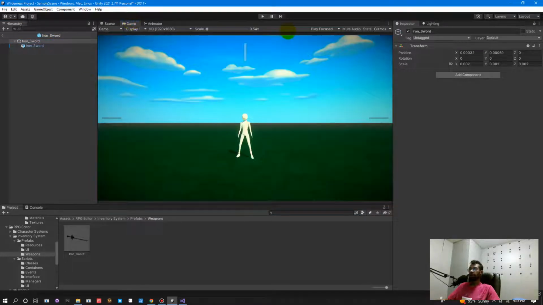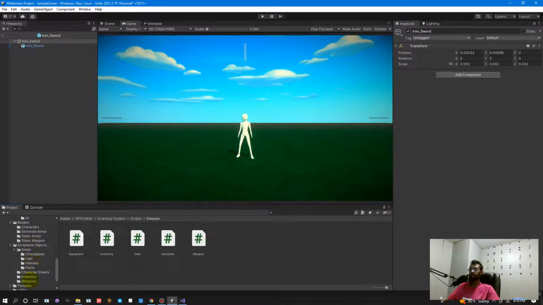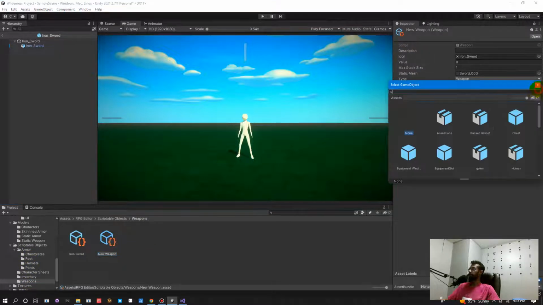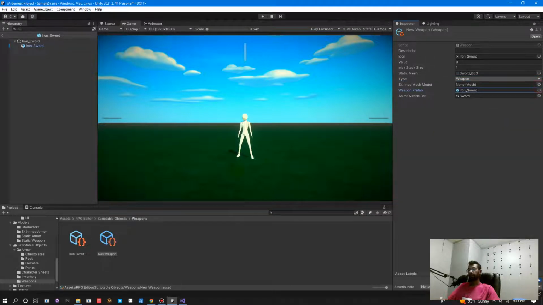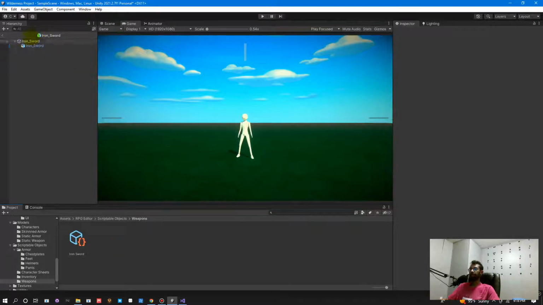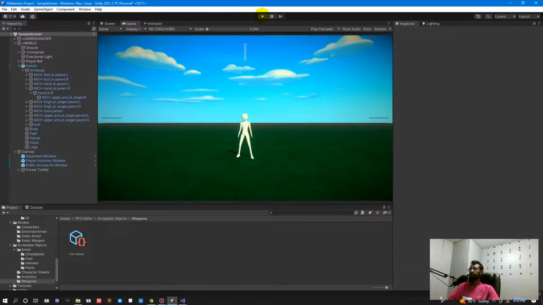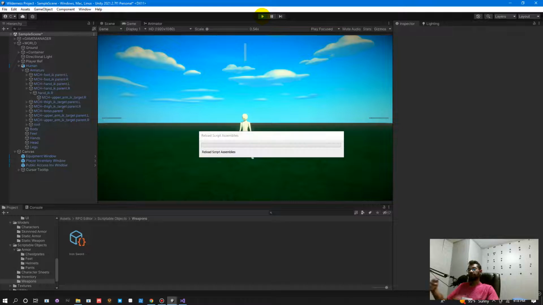Okay, so that's all that there is to do to be able to get it working. Just make sure that you go back over to your scriptable object, go over to your weapon, and make sure that you assign that prefab as well, and then once you got that done, it's ready to go. I can go ahead and delete that since we already have that set up. So now if we press play, we can visually see everything working the way it should be working.